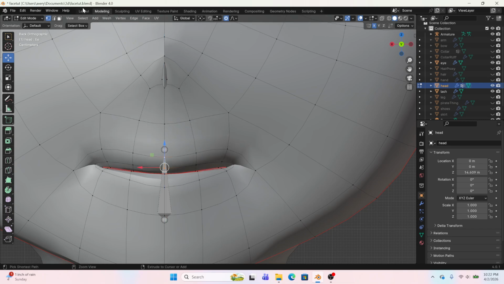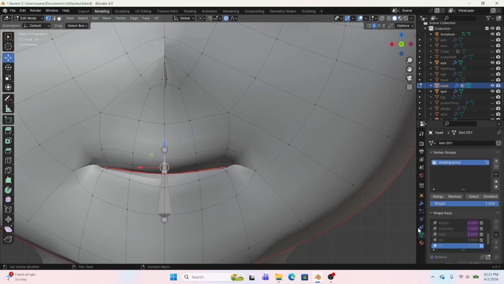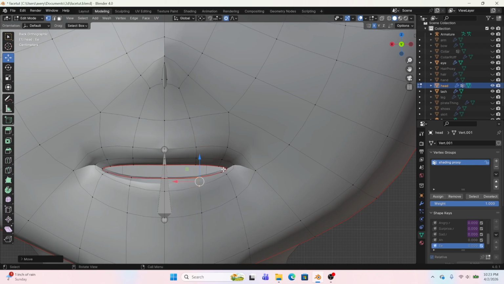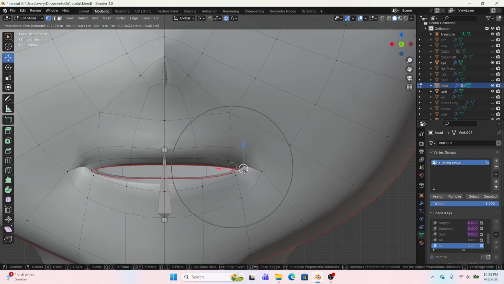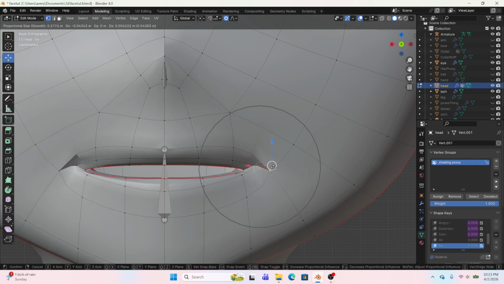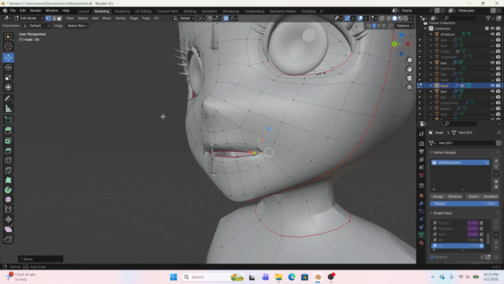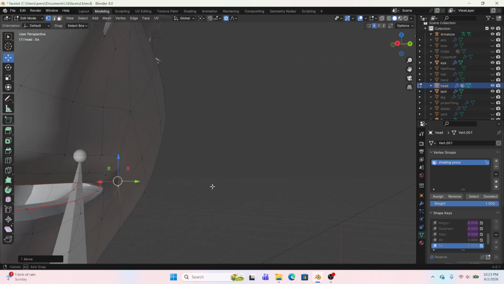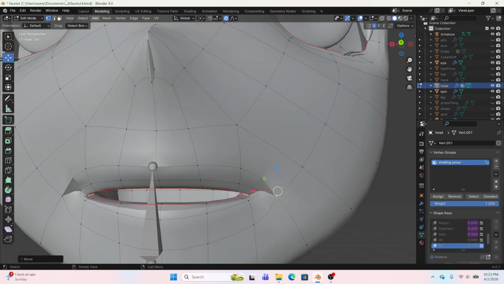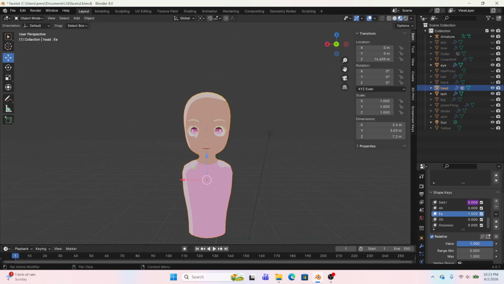Wait, which shape key am I working on? Oh, this is E. So I'm on E right now, so we're just gonna start by opening the mouth up a little bit using proportional editing to make sure we get it nice and good. And we're just gonna pull the mouth out a little bit. I know it looks weird because it's crinkling. It's because I have auto smooth on, and you need that for normal editing using proxies. So I think that's pretty good for E.